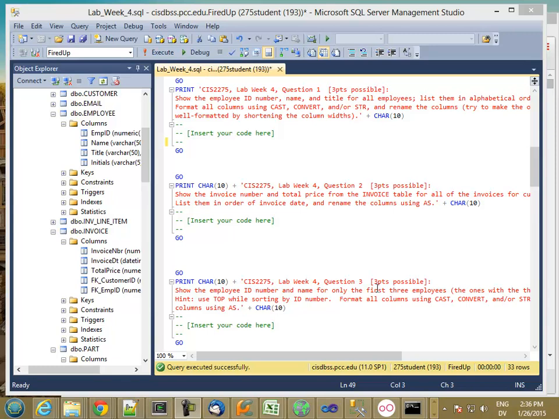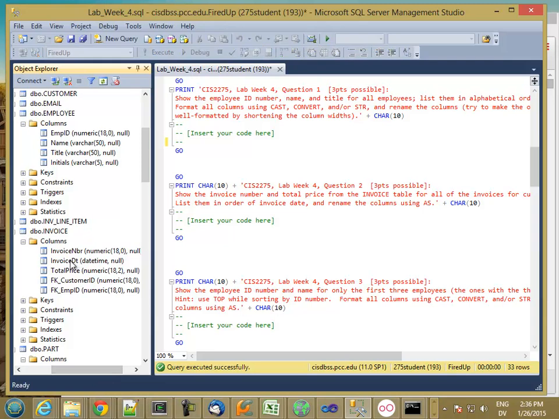Here's a walkthrough video for Lab 4. Question 1 asks you to use cast, convert, or string to convert some column formats. So for example, if we start with this invoice table, we see that the invoice number is numeric, invoice date is a datetime, and the others are numeric as well.